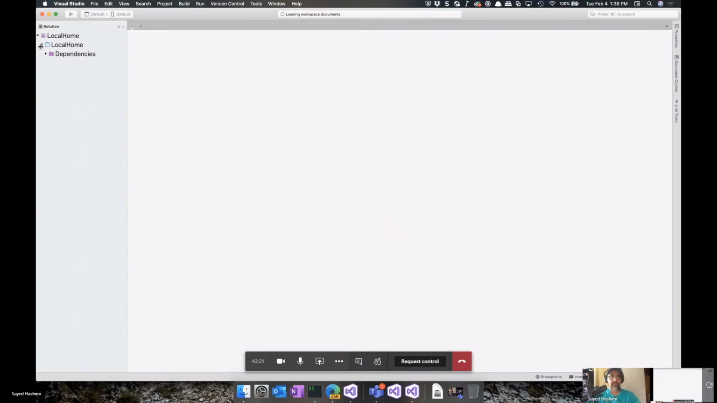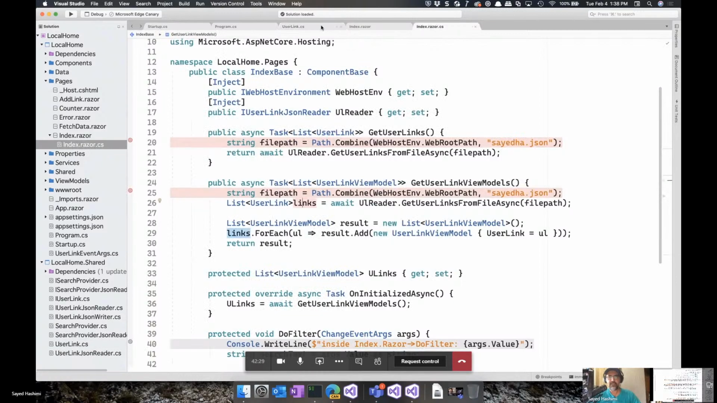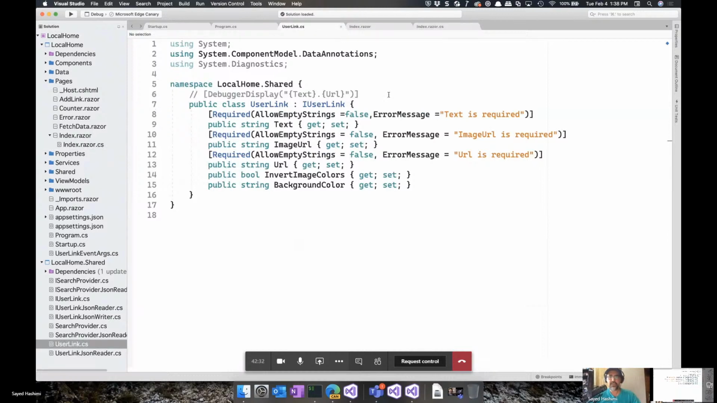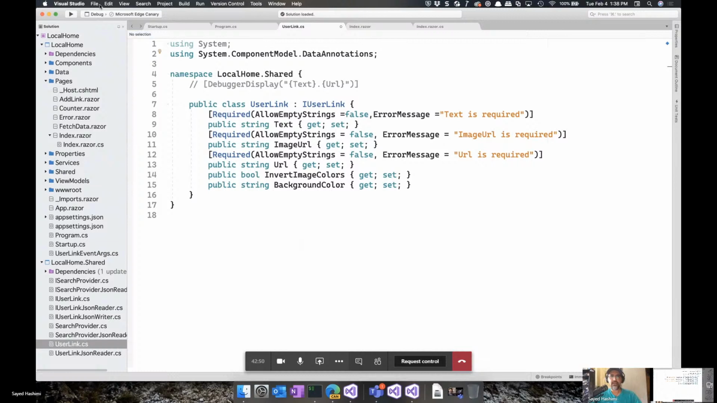All right, so now let me go into user link. Okay, great. Now let me show you this real quick, by the way, while we're here. One of the things I mentioned was that we've done some really great enhancements to the editing experience. So I'm going to type in this line of code, and let me remove this one. This debugger display was in that namespace, which I just deleted here. So let's try typing this and see what happens.